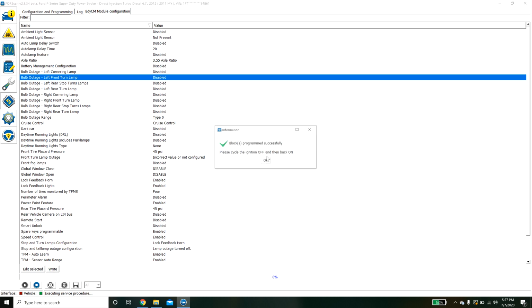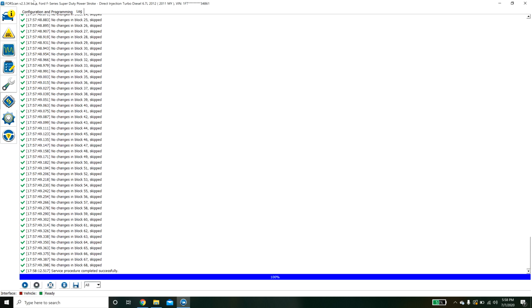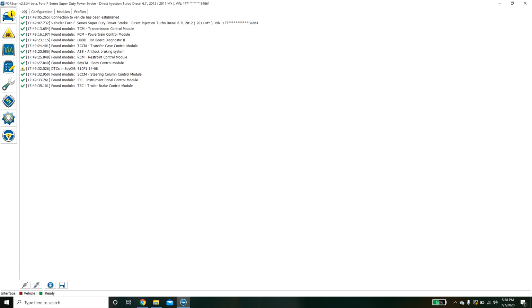And then you'll see the interior lights flash twice. Successful, please cycle the key off and then back on. And then you'll hit OK. And that's it. Now, if we hit our blinker, we see that it does not blink super fast. So we fixed the hyperflash. You can hit done. And then you can come back and you can disconnect from your vehicle. It's easy as that.